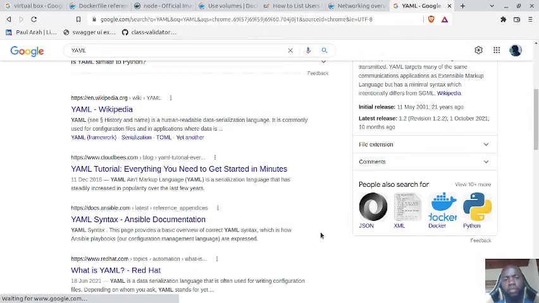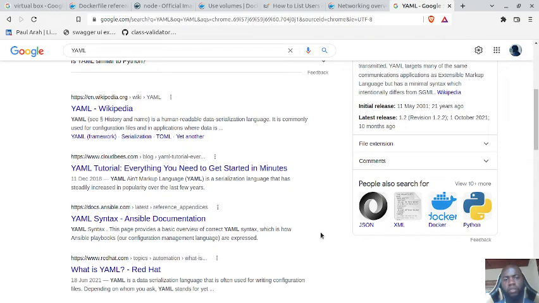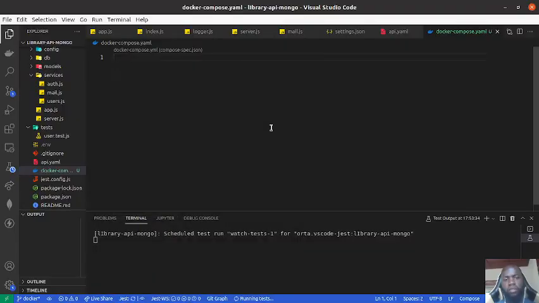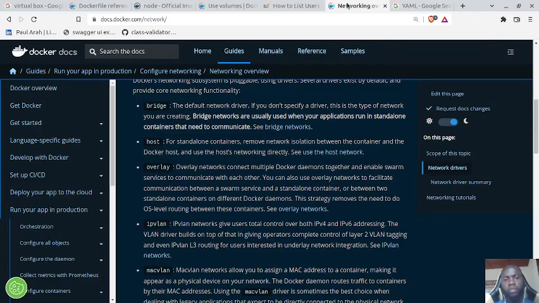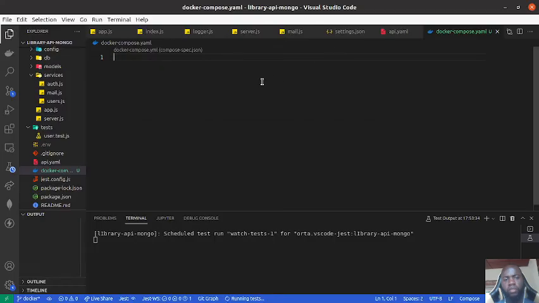It's a data serialization language, right? Just like JSON. It's basically a serialization language, so it's not language specific, just like JSON is not language specific, right? So different systems can interact with each other.